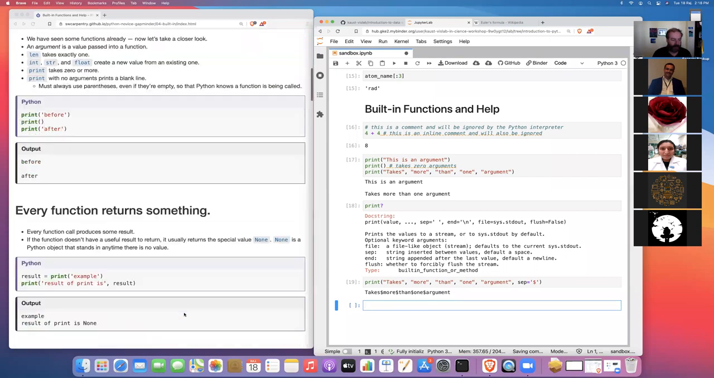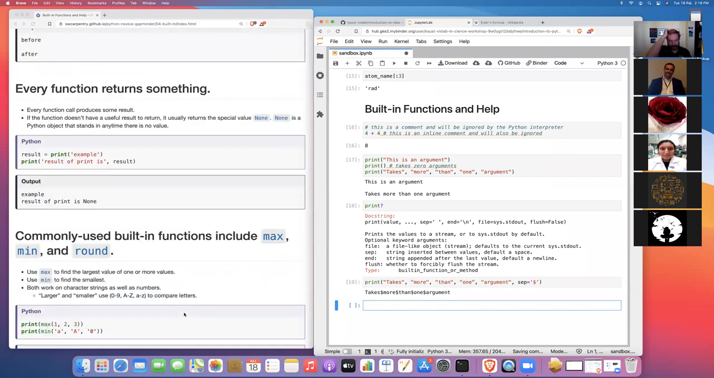Okay. So all functions return something, even something like print, which seems like it both returns something, but maybe it doesn't. So print has what's called a side effect in that it takes in arguments and then prints output to what's called the standard out. And in Python or in Jupyter notebooks, the standard out is basically what shows up in these output cells here.